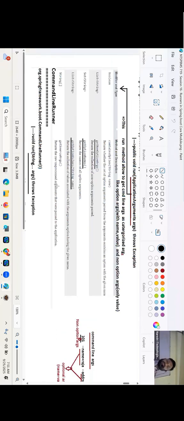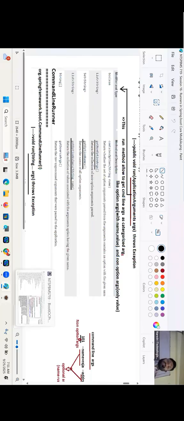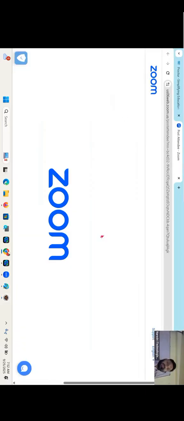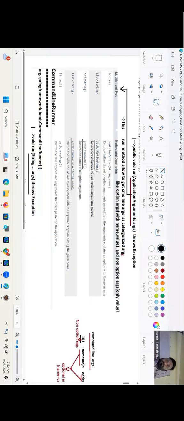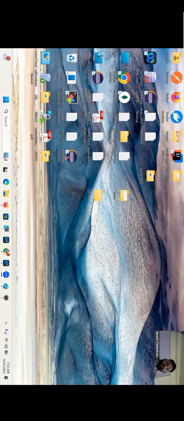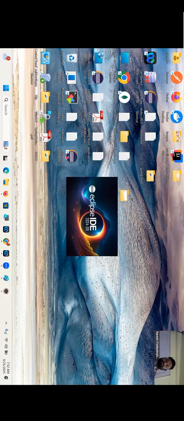Okay. So now let's feel the difference nicely. Let's feel this difference, guys. Both are the same, but the way we access command line arguments in the run method parameter is different. Command line runner gives them in the form of varargs, whereas application runner gives the same thing in the form of what, guys? ApplicationArguments object. Okay. Here is Eclipse IDE, guys.